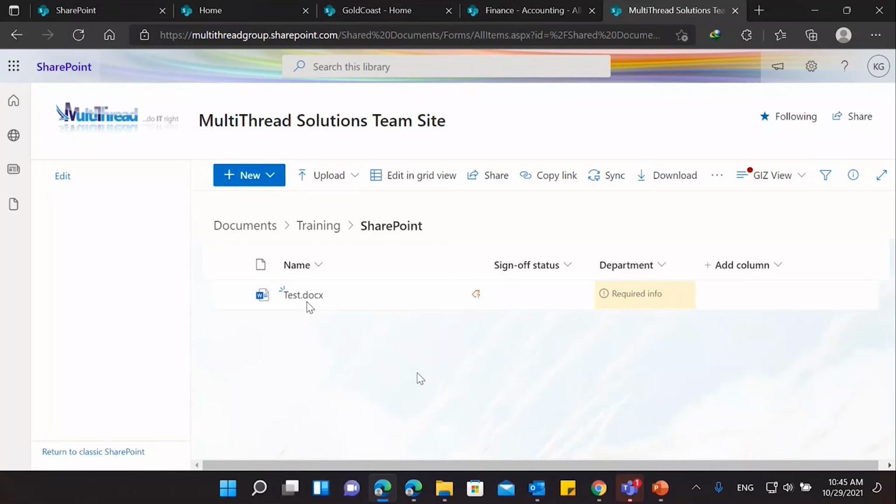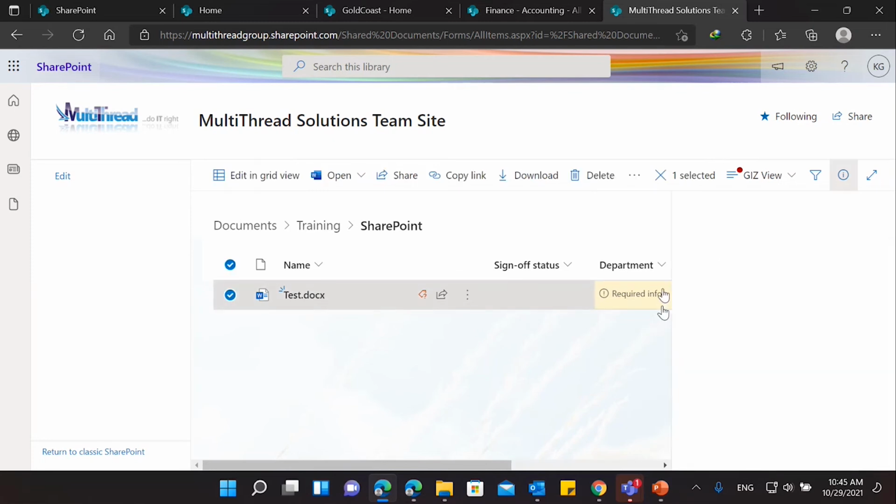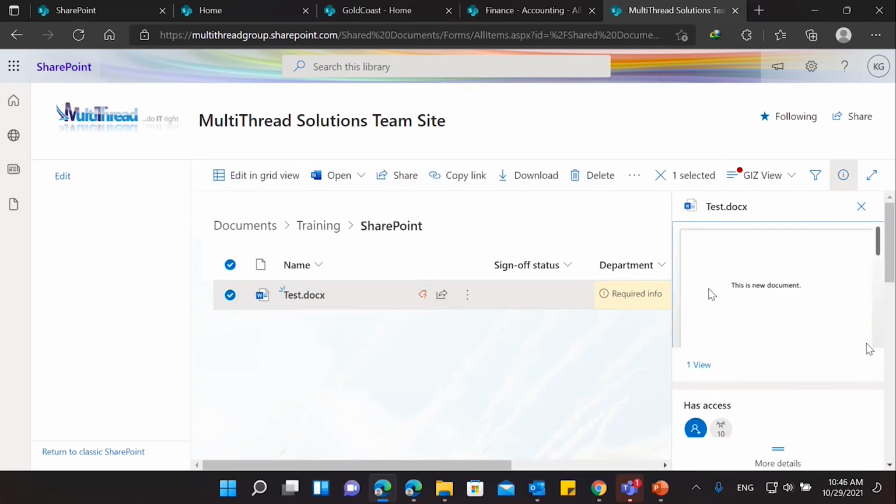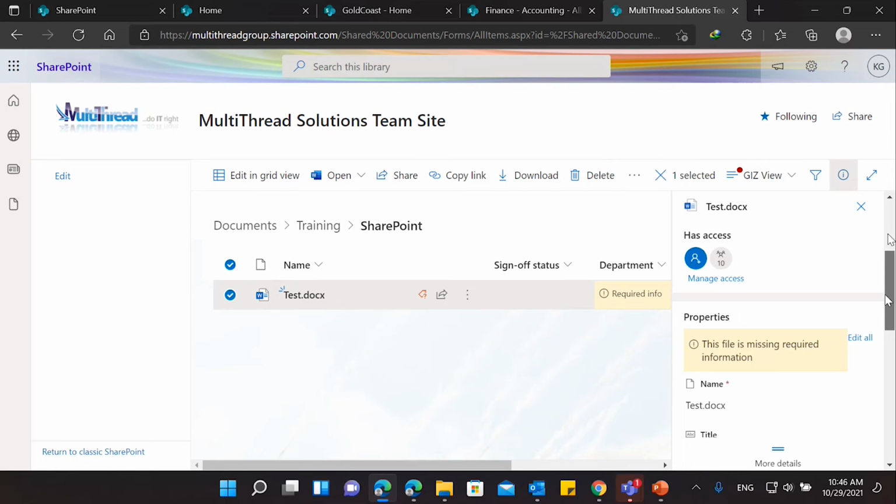Now you are seeing that the document is requiring extra information. What is happening is that a new metadata has been added to this library, such that if a document is created, it should specify the department that the document is coming from. So I'll go to this document, for instance.